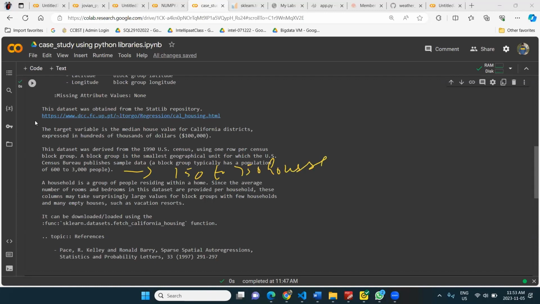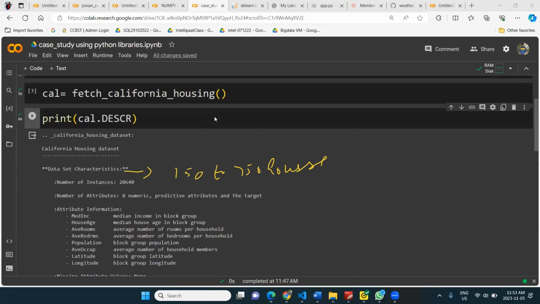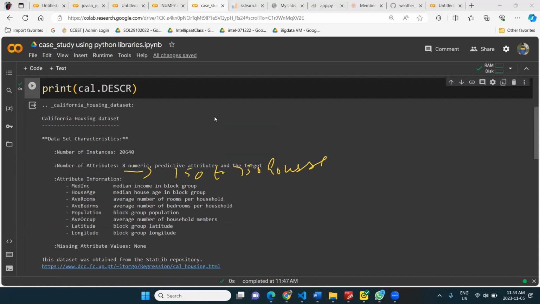Okay, 150 to 750 houses. So look at this, these are the 20,640 blocks. Okay, 20,640 blocks in California, and we need to calculate the median housing value in each block. Guys, do you understand the data set or not?